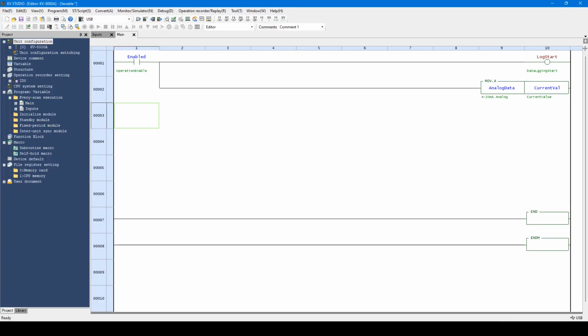I will explain how to define variables and make a program with KV Studio. The KV series has two types of variables, which are global variables and local variables. Global variables are the ones commonly used in the project. They are displayed in blue letters in the ladder program.